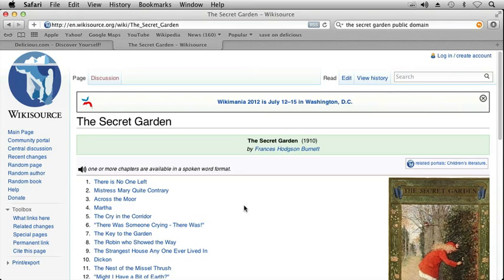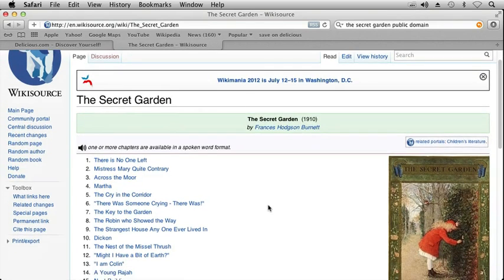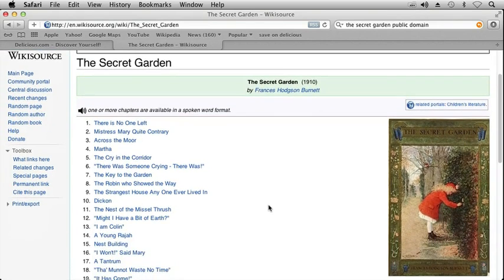We see a cover here, the original cover for The Secret Garden. The Secret Garden is a story of a young girl whose parents have died of cholera, and she's sent to live with her uncle in Yorkshire. There's a mystery about a secret garden which has been locked up for years, and she also discovers she's got a cousin who's believed to be an invalid, and he's in a wheelchair.